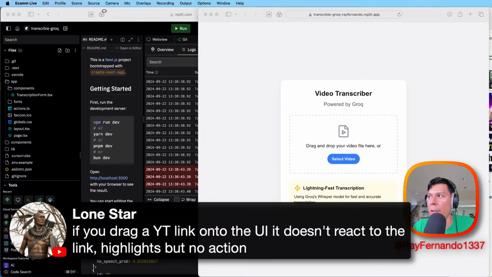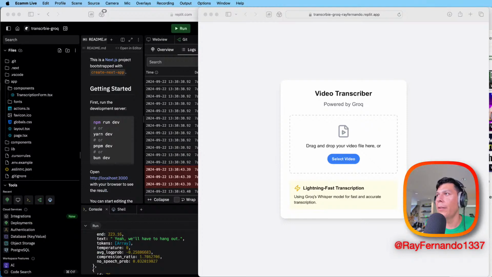So send me a DM, Lone Star, so that we can work on that together, because I want to iterate with you. I want to ask, what's useful for you? What's your workflow? I want to find out what you're doing. And I want to build features that people actually use, because that's part of entrepreneurship. So, damn, let's go.